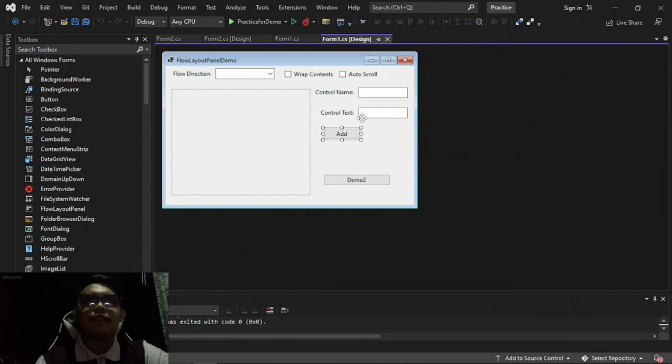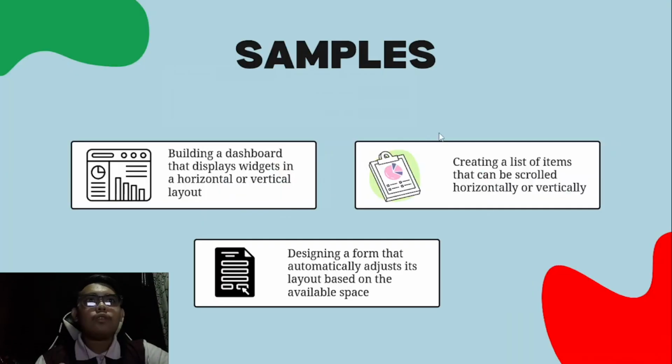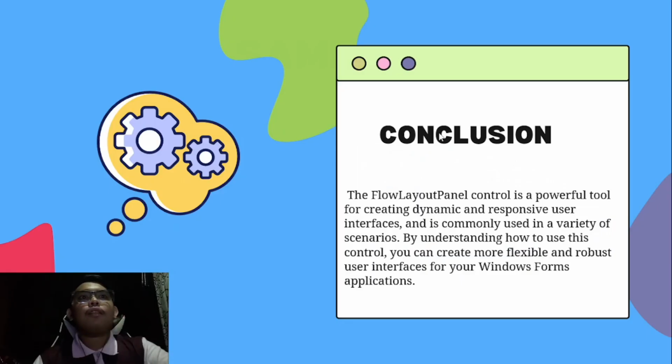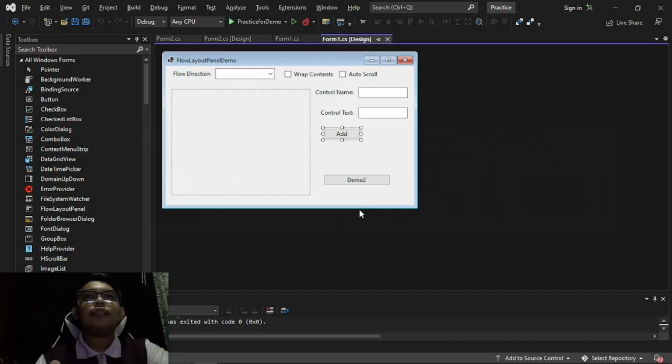I hope you understood. So to conclude, the flow layout panel control is a powerful tool for creating dynamic and responsive user interfaces, and is commonly used in a variety of scenarios. By understanding how to use this control, you can create more flexible and robust user interfaces for your Windows Form application. And that is it for my report for flow layout panel.